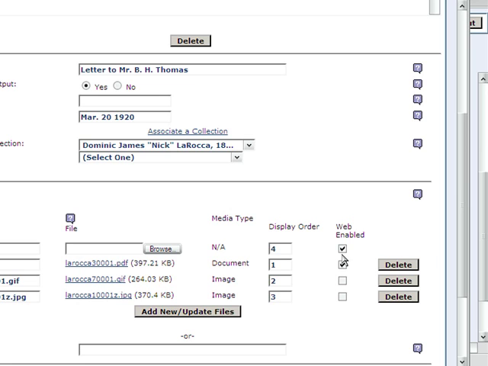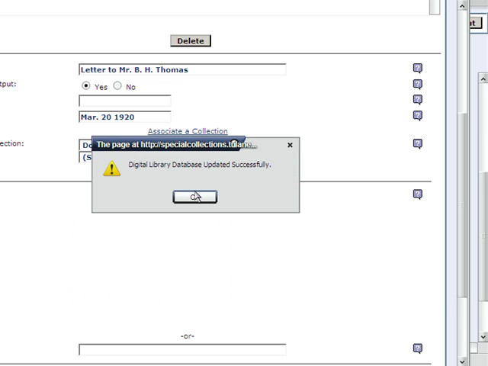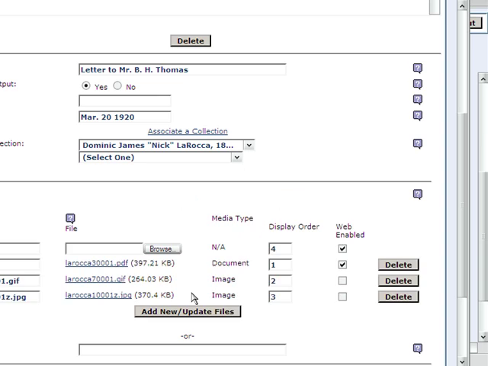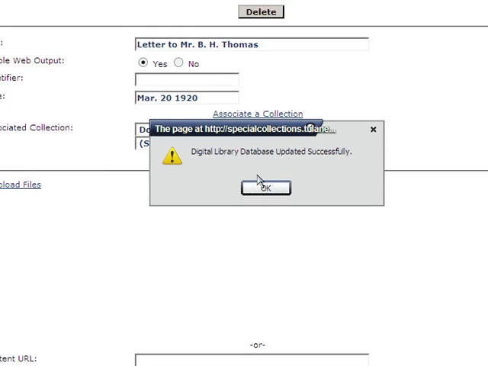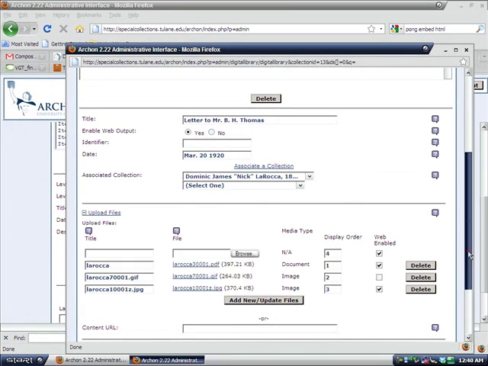So we're going to make sure that it's web-enabled so people can view it online. But now when we add new or update files, we will now make this particular item available to our patrons, which is exactly what we want to do. So I am going to just correct the mistake I just made.